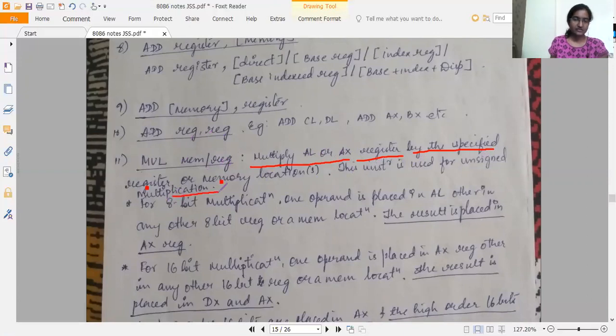I have explained what is a signed operation and an unsigned operation in my previous video. I think probably the first video, I guess. Yeah, in the first video I have explained what is signed and unsigned operation. All right. So unsigned multiplication.